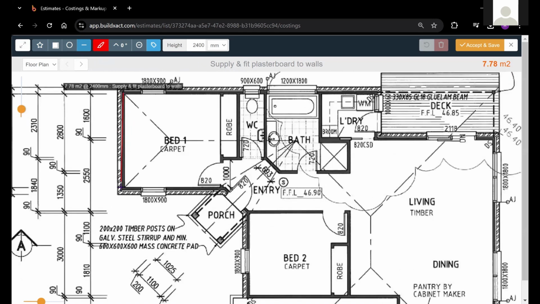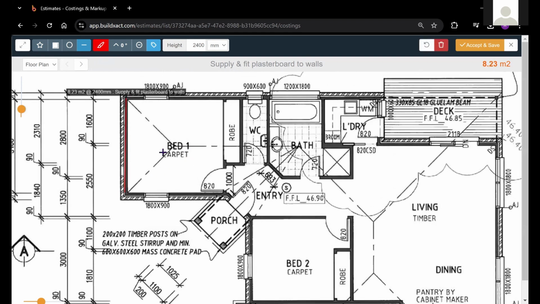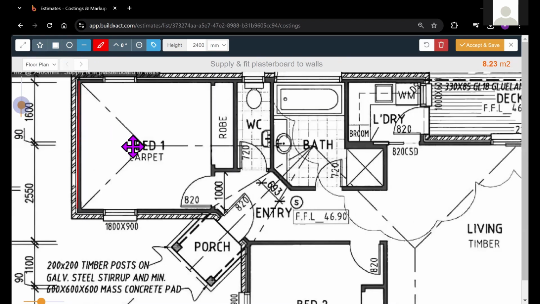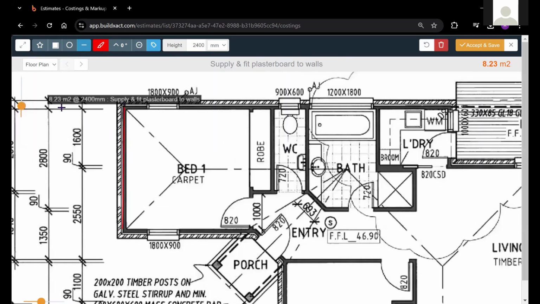To demonstrate that, I'll draw a line down here on the left-hand side of bedroom 1, and you'll see that now that we've drawn that line, Buildxact has measured the length, multiplied it by 2.4, and we've got 8.23 square meters that has been worked out for the dimension of that wall.